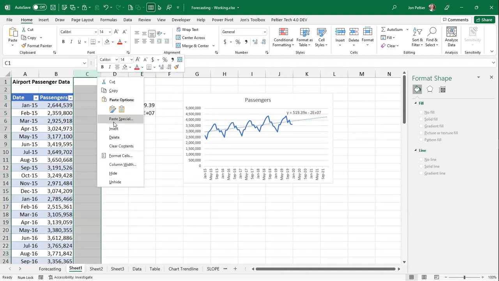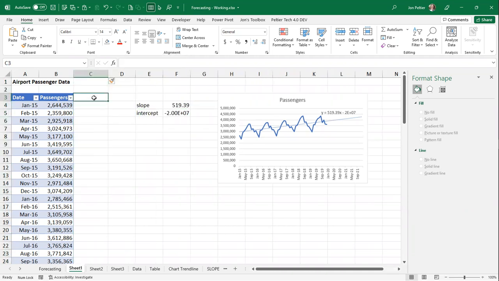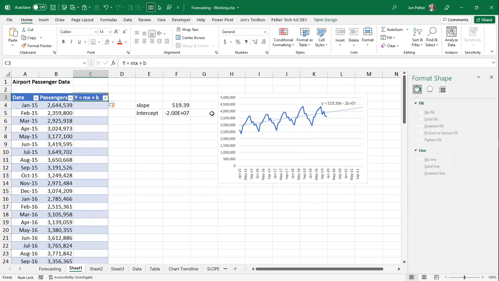And now what I'm going to do is insert a column here, and I'm going to do a little algebra. I'm sure you remember this from your school days, mx plus b. And look at that. That's one nice thing about a table. When you add data to the right or right below, the table senses that and expands to include it. So now it includes this column.